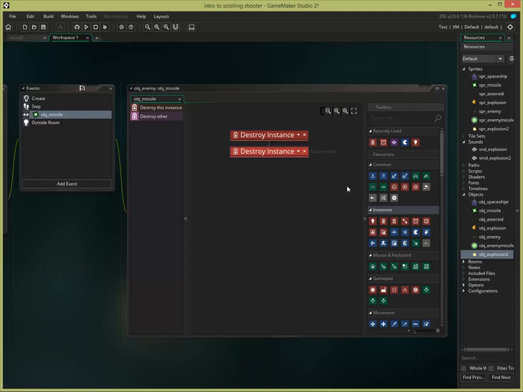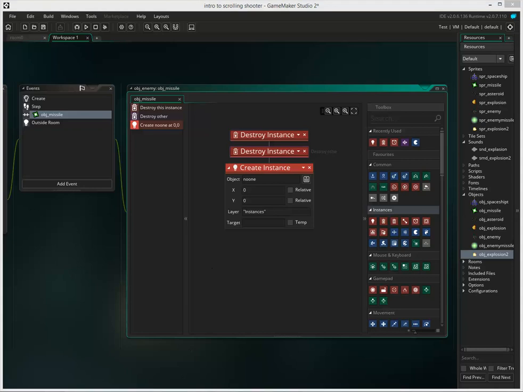The next thing we need to do is create an explosion. Now I've made a second explosion here, so it's create an instance. Creating the instance of the object explosion, we need to have it relative because it needs to be in the same position as where the other two instances were. Otherwise, if you leave it not relative, it's going to have an explosion up in the left hand corner of the room.